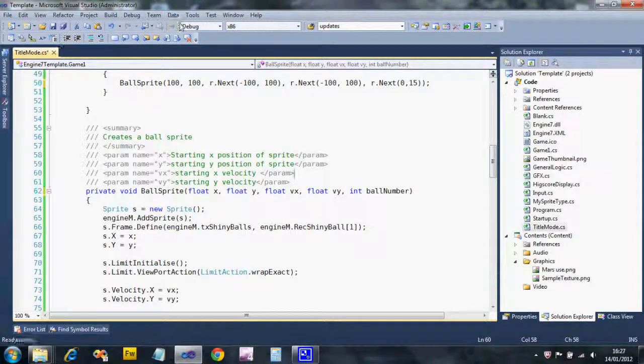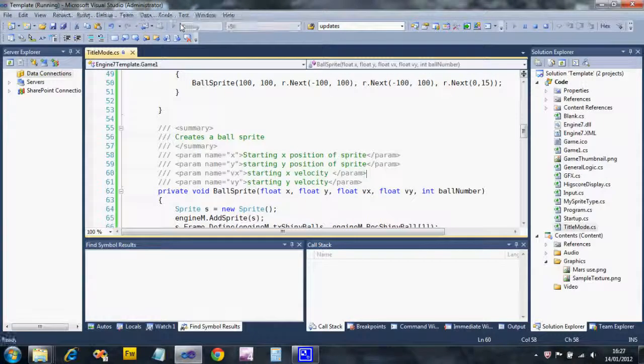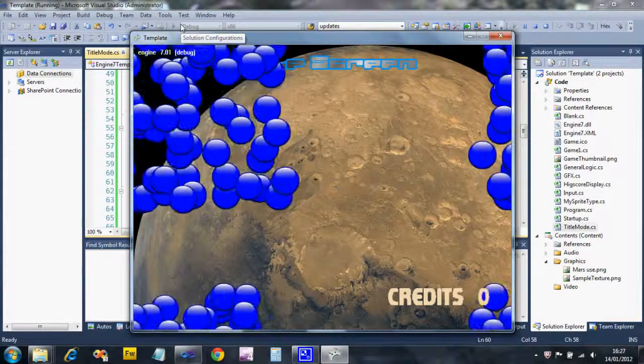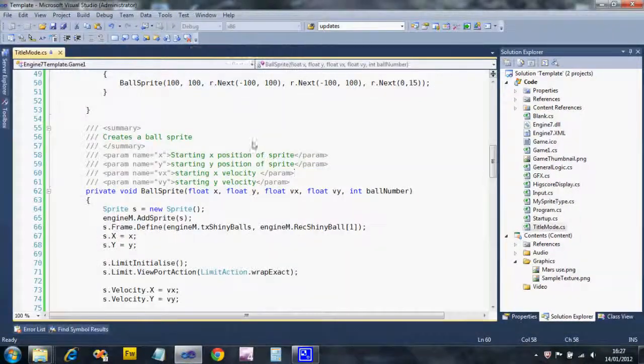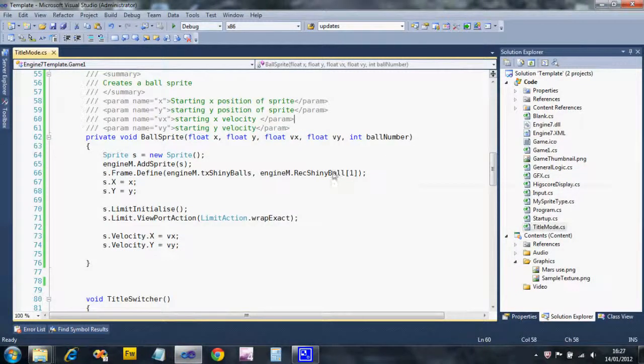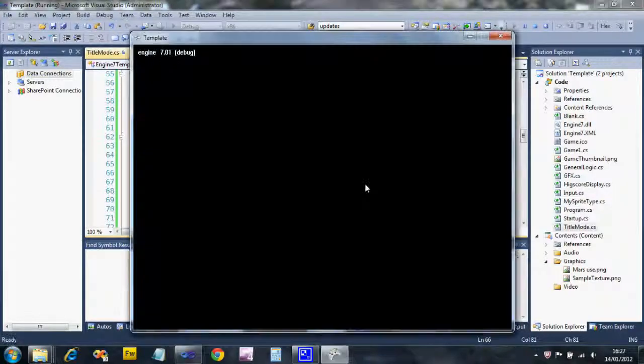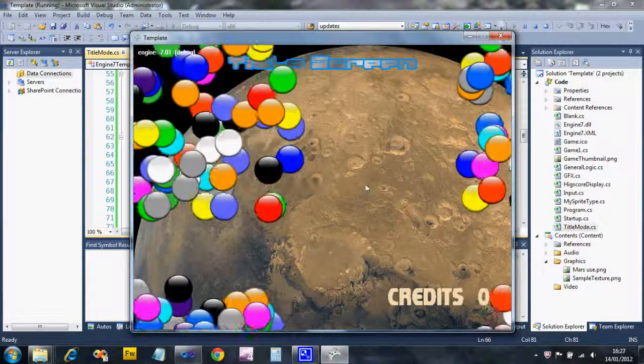Let's run it and see what it does. Ah, they're all blue. I must have made a mistake. So let's go back to the code. I've got my ball number, picked a random number, but when I specify which ball I want, I've still left it as 1. So if I replace that 1 with ball number, that'll pick a different ball each time. This video's ended up longer than I thought, but hey. And there you go, lots of different colour balls.